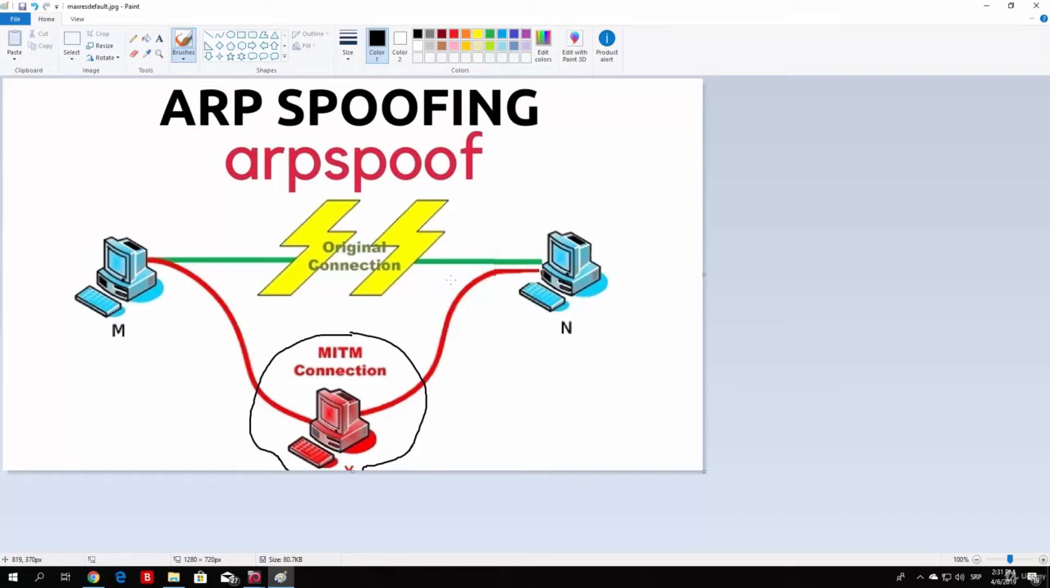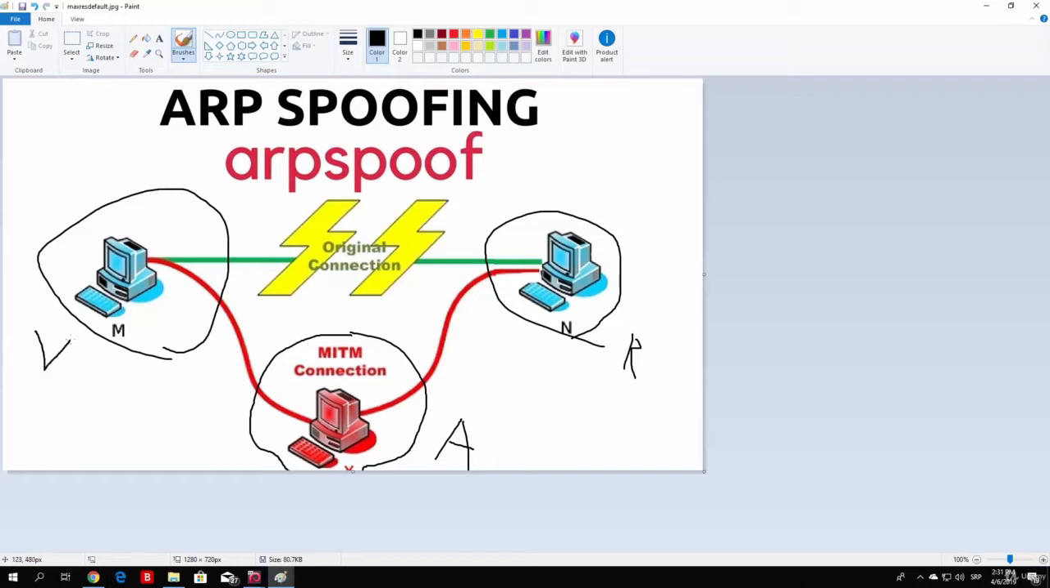For example, let's call this machine R, which stands for router. We are A, which stands for the attacker. And this machine right here will be V, which stands for victim. Or I could just do T for the target, but it doesn't even matter. Let's say this machine V asks for the MAC address of the router. It will send out the request saying something like this.